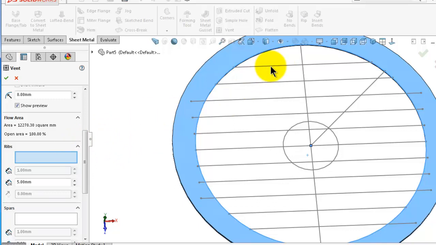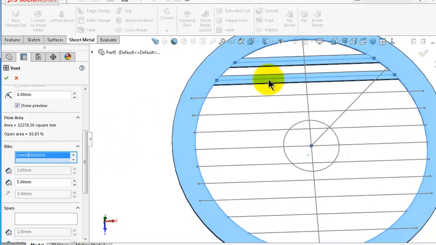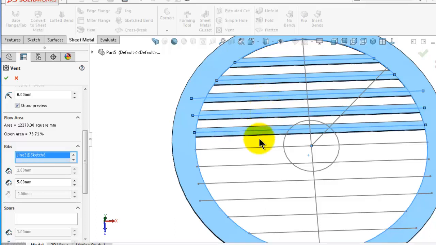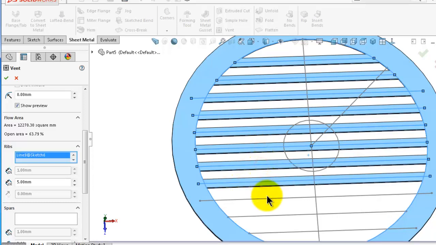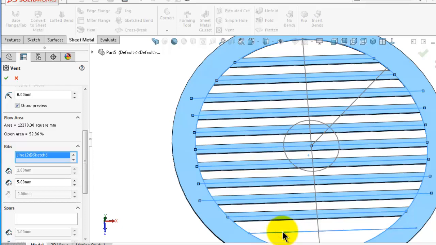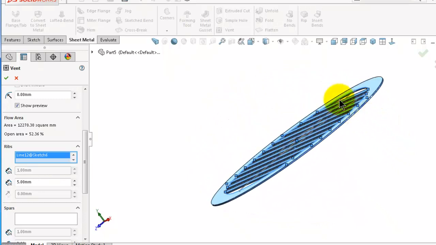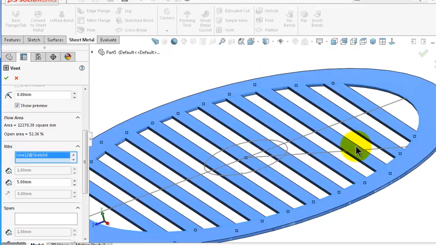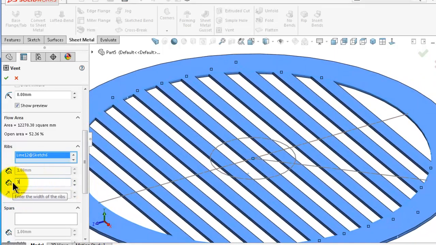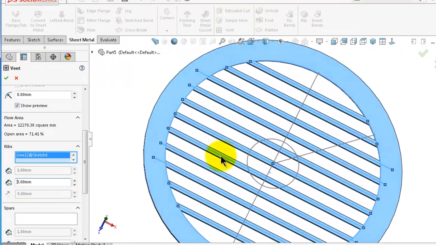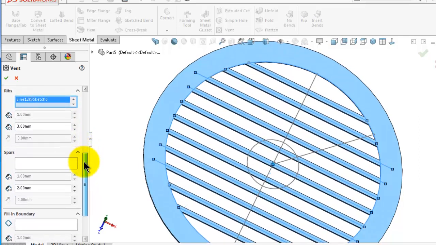The ribs you can make directly by selecting the line. So you'll notice how easy it is to work with the vent feature. And here you have only one option activated, the width of the rib. The reason is that on the sheet metal, because it is a plate of sheet metal, you don't have a solid feature. We will see later in another example how to use the rest of the options. But for now you have 5 millimeter and you can change it to 3. And you'll notice now we have 71% flow area.